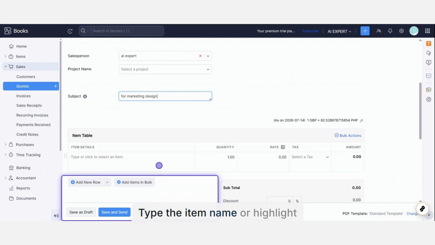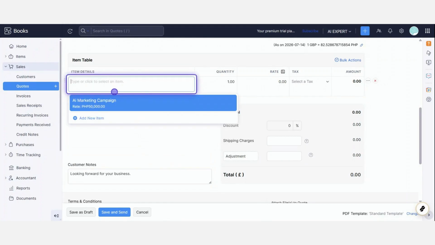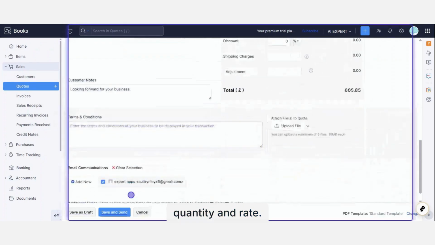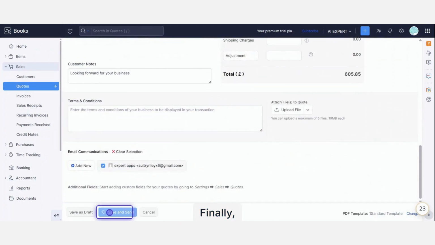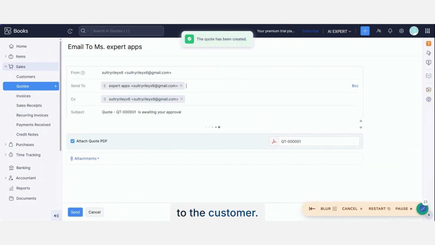Type the item name or highlight it from the list. Fill in the item details, like quantity and rate. Finally, click on Save and Send to save the quote and send it to the customer.